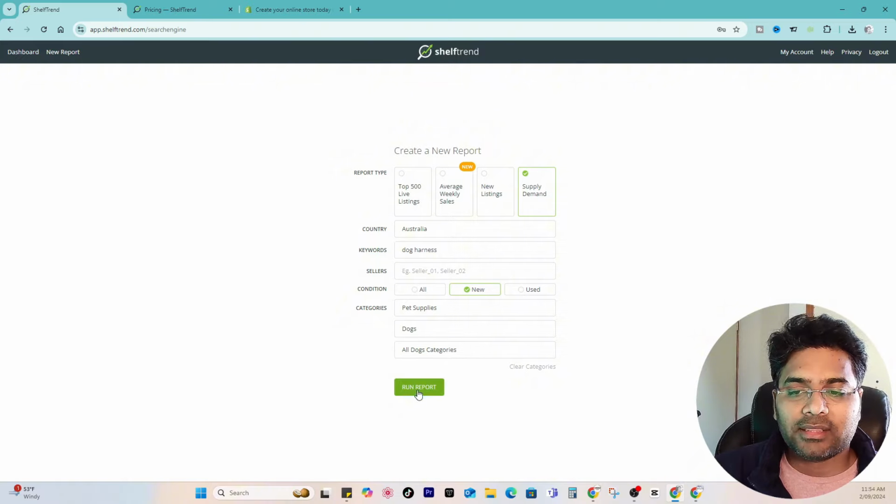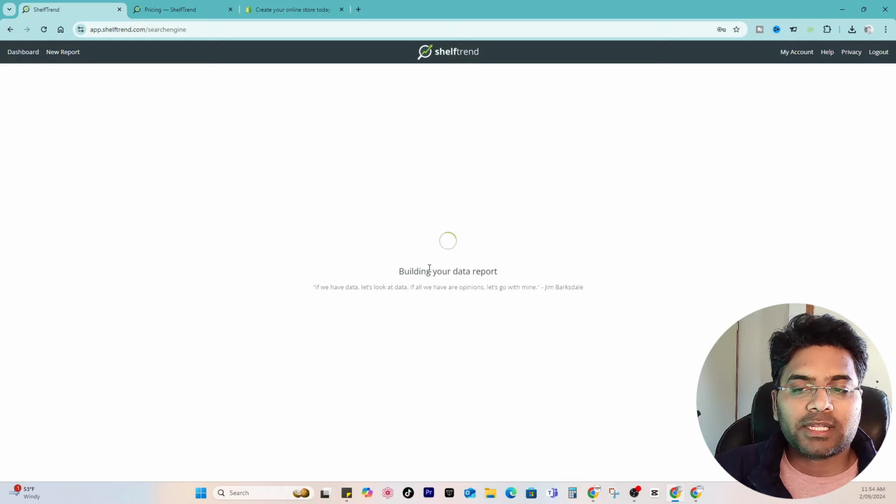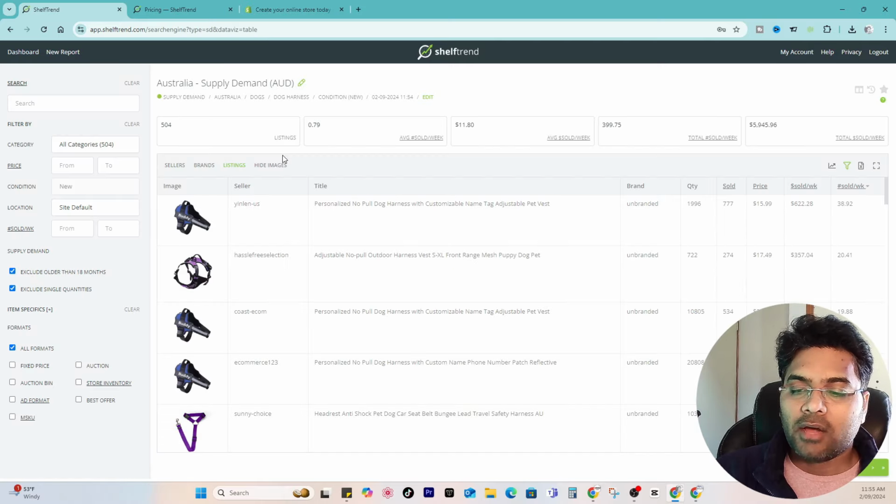Now I quickly run the report, and to build the report, it may take anywhere between 30 seconds to 5 minutes. So you have to be patient and wait for it. Now the report has been generated. There is some basic data provided on the top panel. On the left-hand side panel, you can adjust a lot of filters.